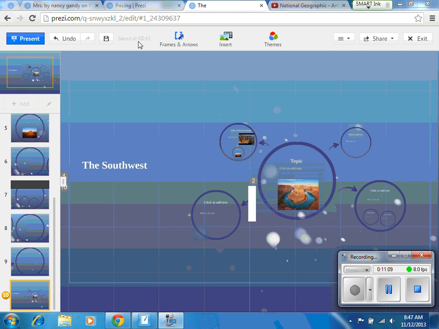Now this saves automatically. So if you look up here, it says saved at 8:45. That was 2 minutes ago and it's updating already. It is saved in Prezi.com under my login. So I don't need a flash drive and it's always there on every computer that I pull up.